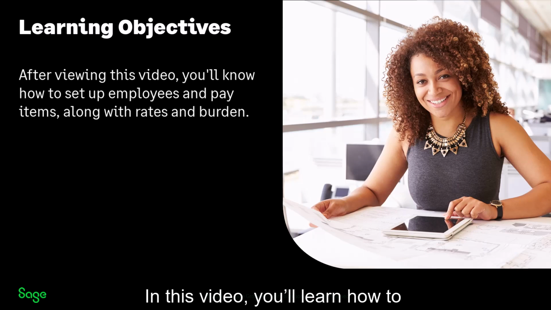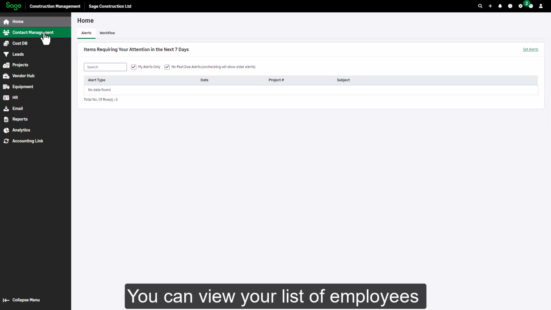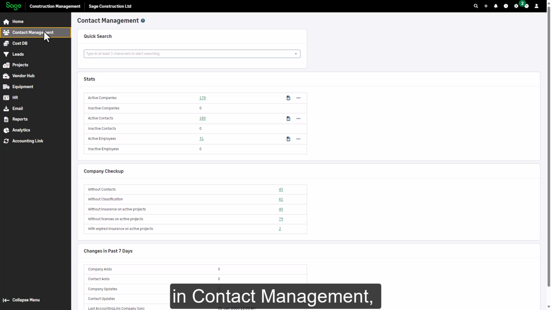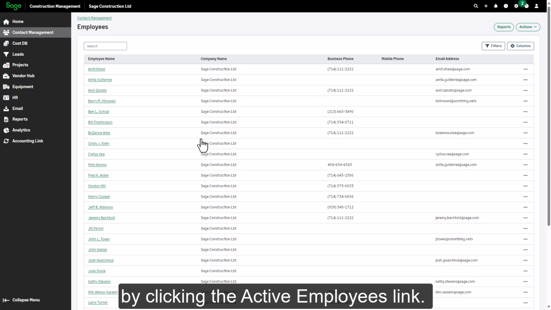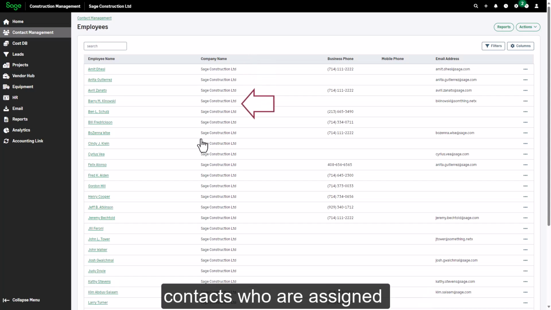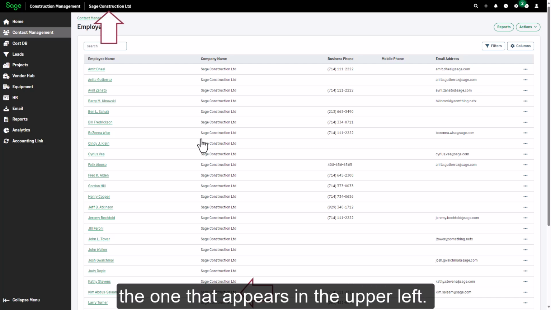In this video, you'll learn how to set up employees, pay items, rates, and burden amounts. You can view your list of employees in Contact Management by clicking the Active Employees link. This shows all Contact Management contacts who are assigned to your company, the one that appears in the upper left.